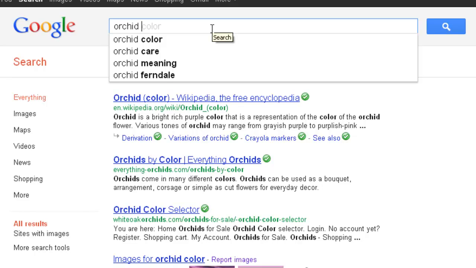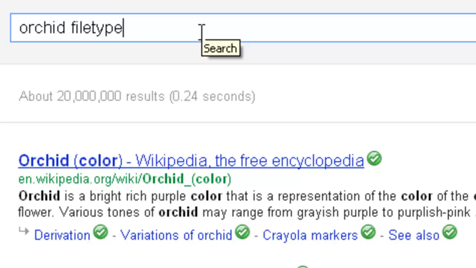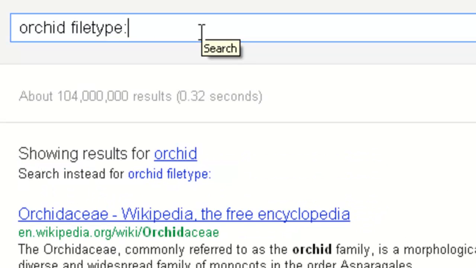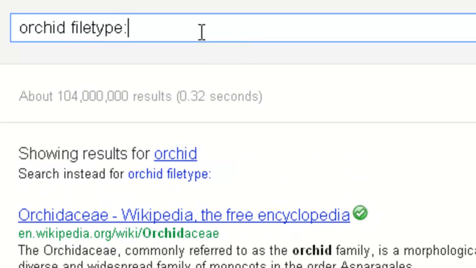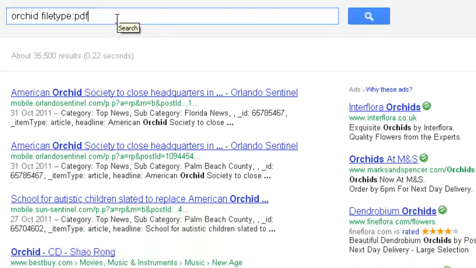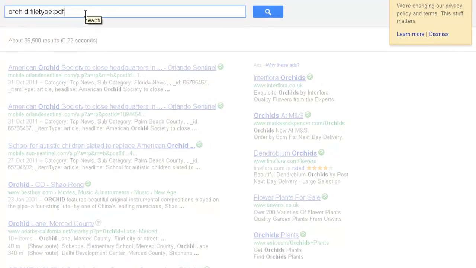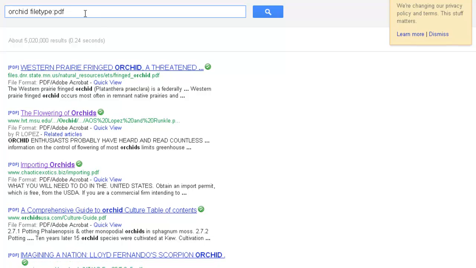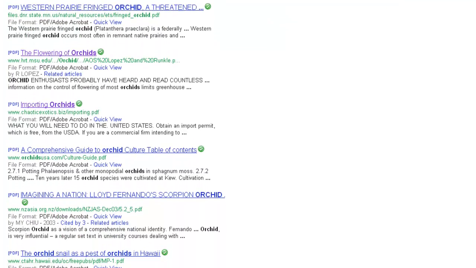All we want to do is find PDF files. So I'll type in filetype, then a colon, then the file type that I'm actually looking for, which in this case is PDF. Google will go off and find all the PDFs that use the keyword orchid. So what we've done is confine the results to PDFs instead of websites.